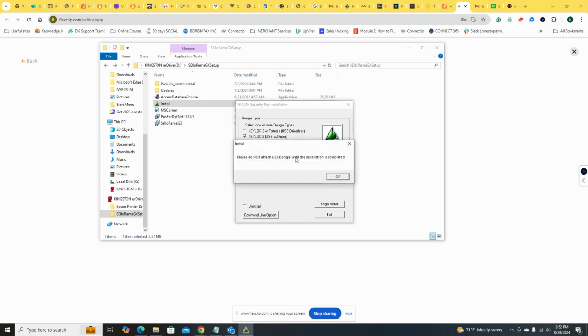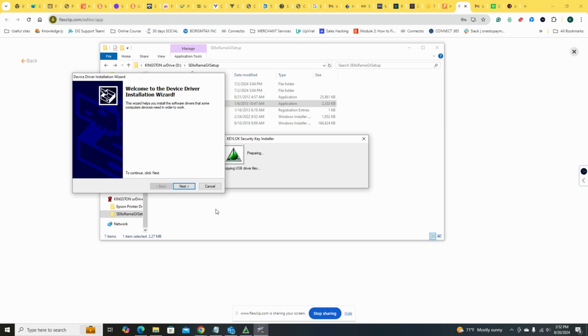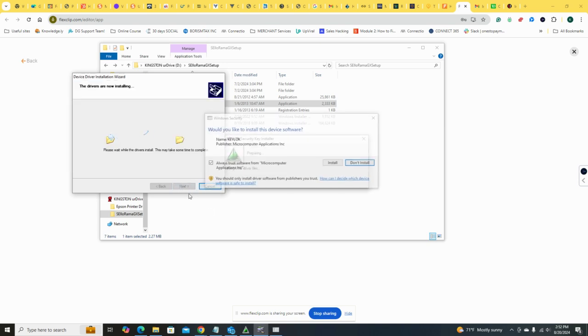Dongle type: please do not attach the USB dongle until installation is complete. You'll need that green dongle USB drive for the SelloRama to work. If you don't have the dongle, the system is not going to turn on. It will download everything, but it will not work. So you need to make sure you have that. And you'll select the second option and then select begin install. Follow the instructions.